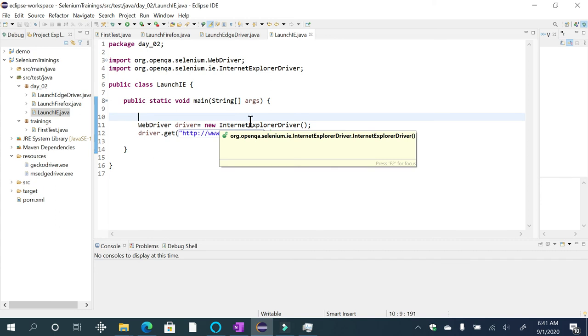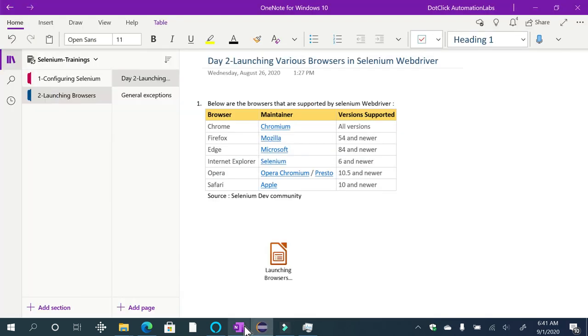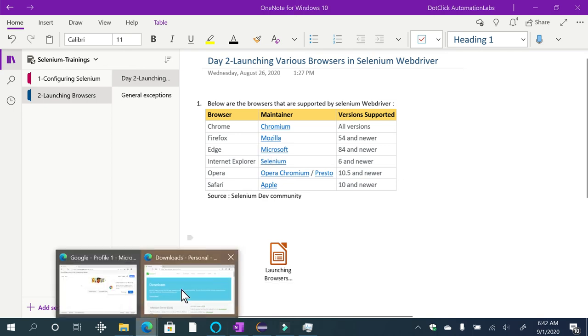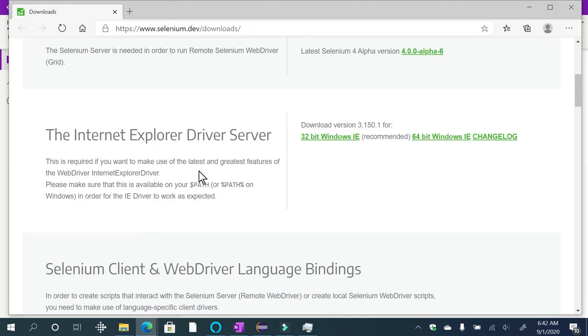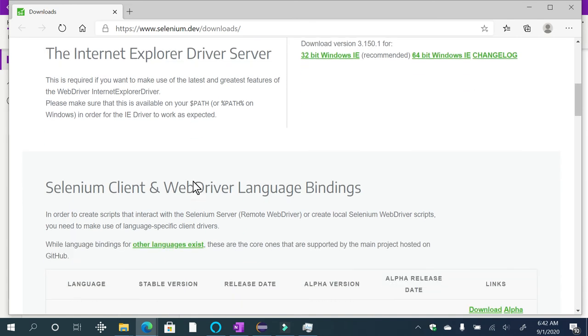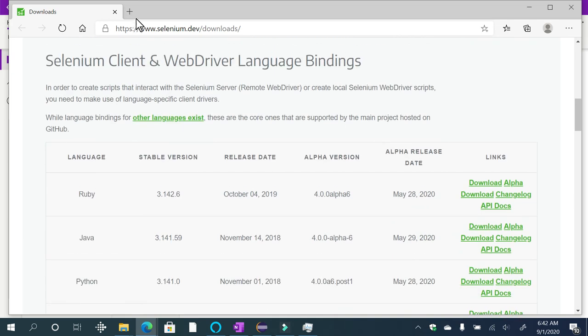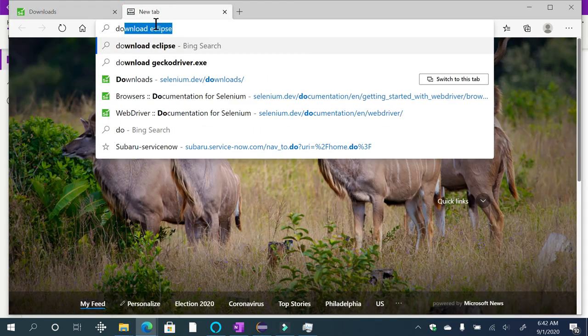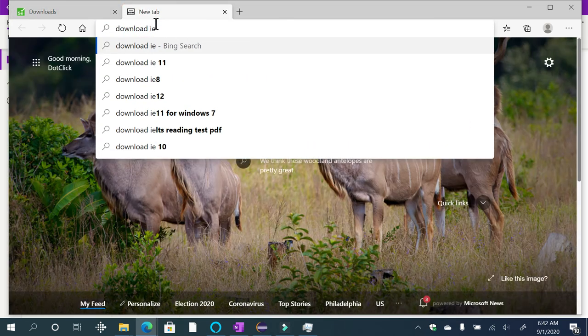Okay, so now the get command is in place and we have a WebDriver instance, but we missed to set the property of your Internet Explorer driver.exe. For this, we are going over here, Internet Explorer driver. So let us search download IE driver.